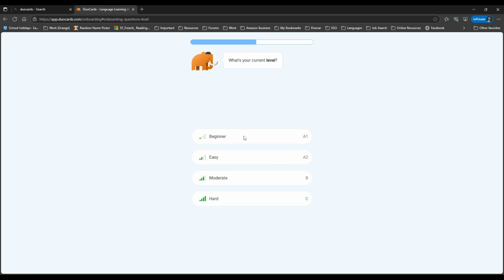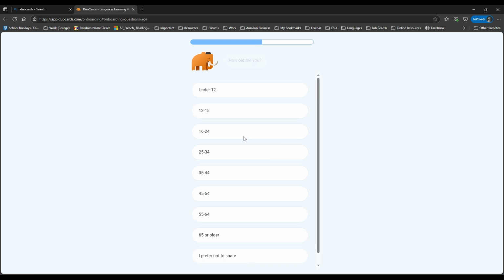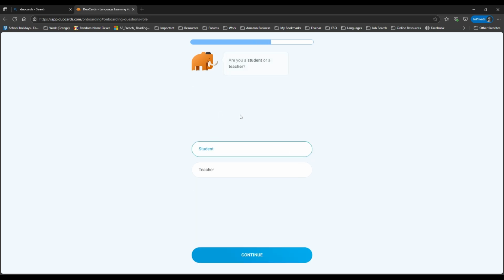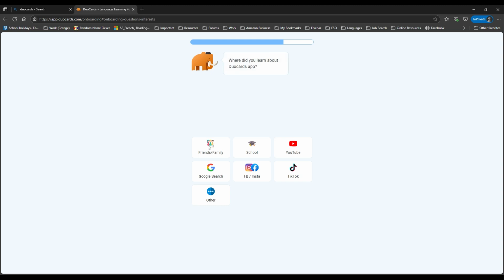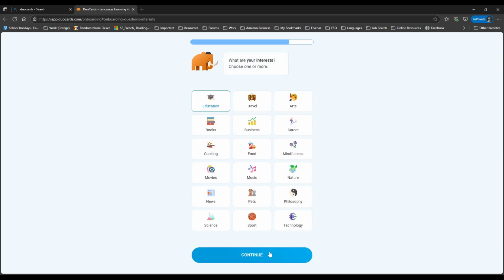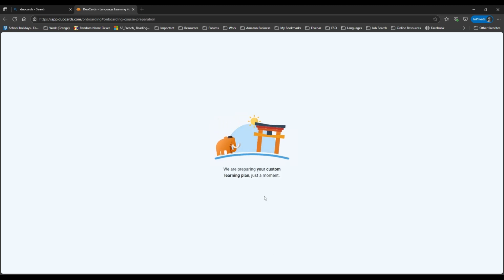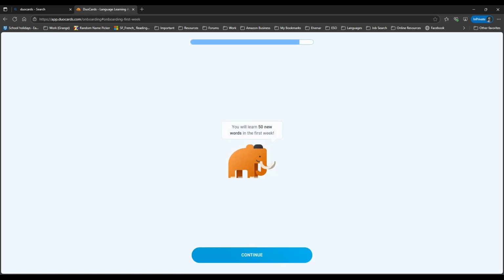Current level, it's easier just to press the word beginner, enter your age range, make sure you have student selected, press continue. Just go through this for now. This part's not really so important because I'm going to be giving you some vocabulary to be learning later on. Mimo says we're going to be learning 50 new words in the first week.